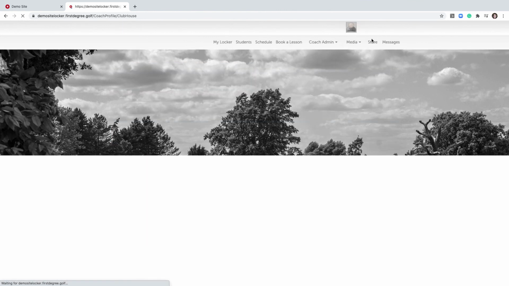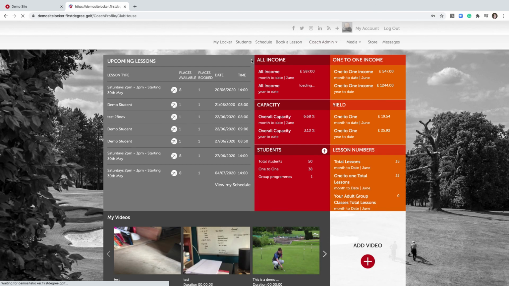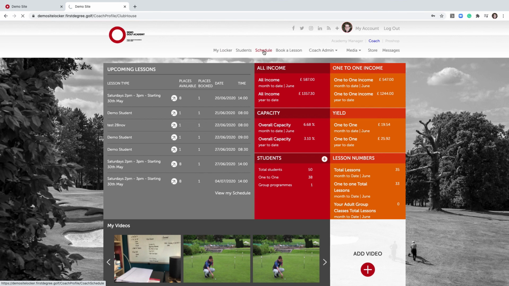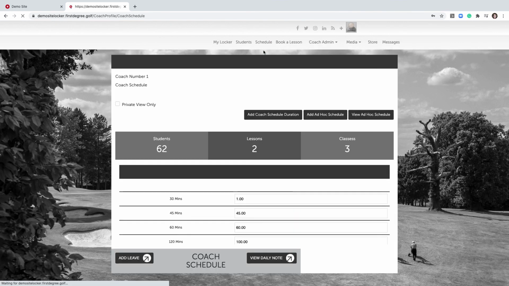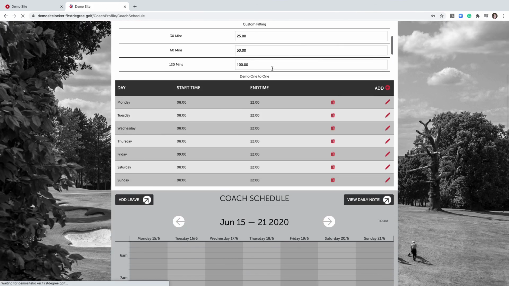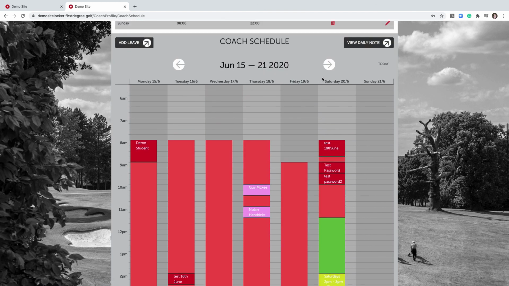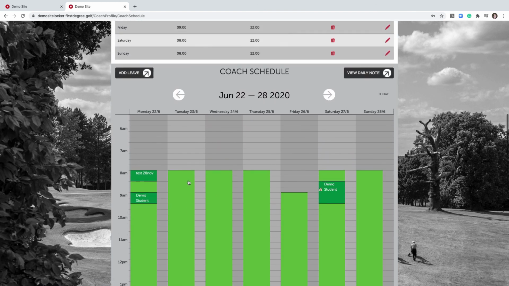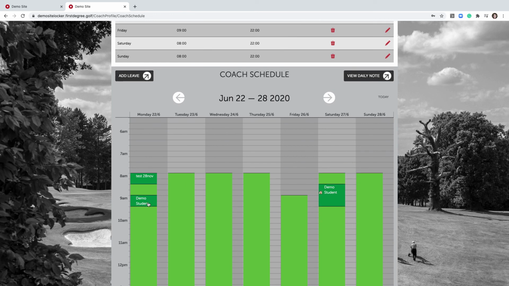And from our coach area, we can navigate to our schedule view either from the My Locker homepage or by selecting the schedule option just here. And scrolling down to the bottom of the screen, we can then see the coach schedule. So if we navigate across the week view, we can see that booking in the diary here at 9 AM, which is the one that we booked in through the demo 1-to-1 option.